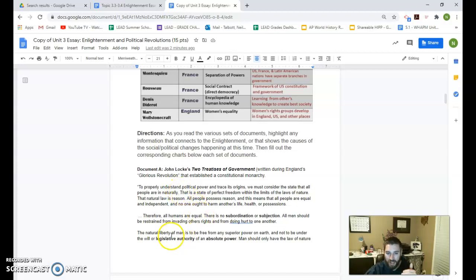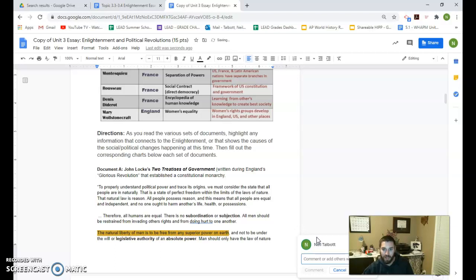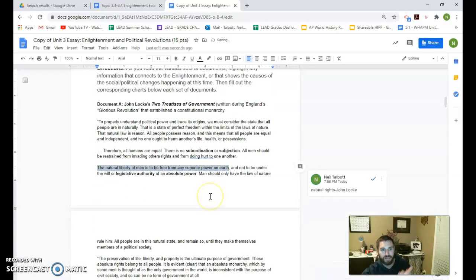I'm looking for Enlightenment ideas, and I'm like, oh, dang. "The natural liberty of man is to be free from superior power." I'm going to highlight that and make a comment back. Hey, that sounds a lot like natural rights, which is my boy John Locke. So I'm going to throw that in there, that way I have it as I go through.